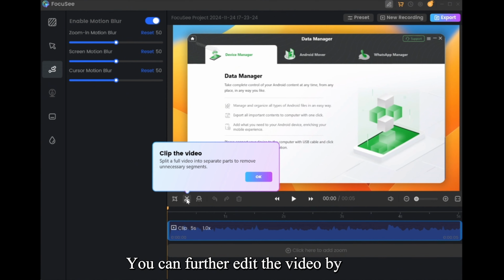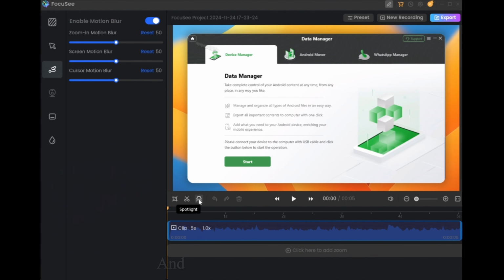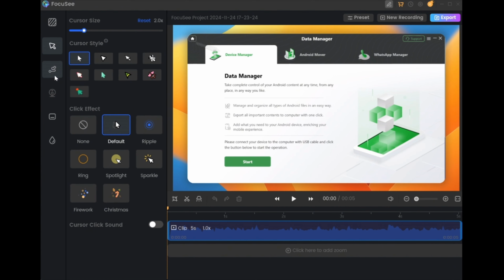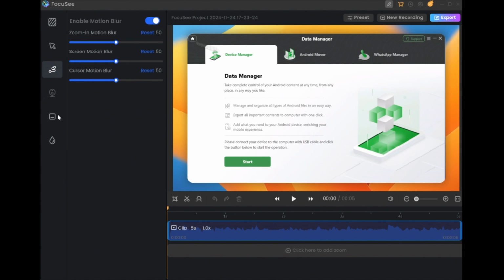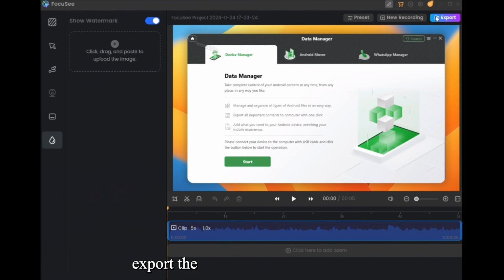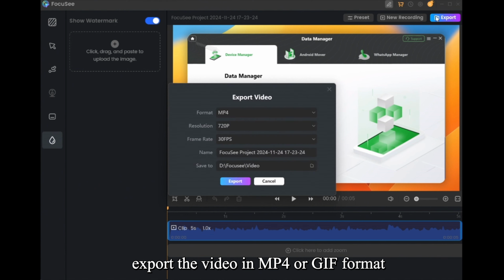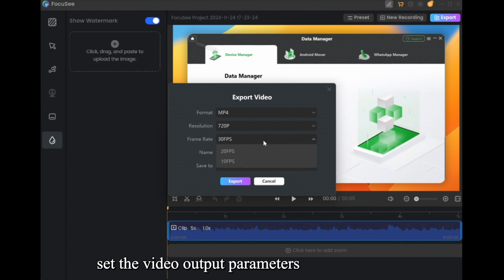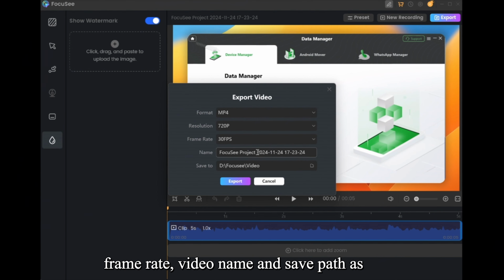You can further edit the video by cutting, adjusting playback speed, and highlighting specific areas. Or add backgrounds or effects. After editing, export the video in MP4 or GIF format. You can also set the video output parameters such as resolution, frame rate, video name, and save path as needed.